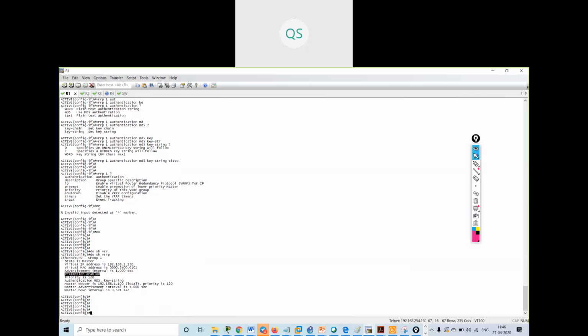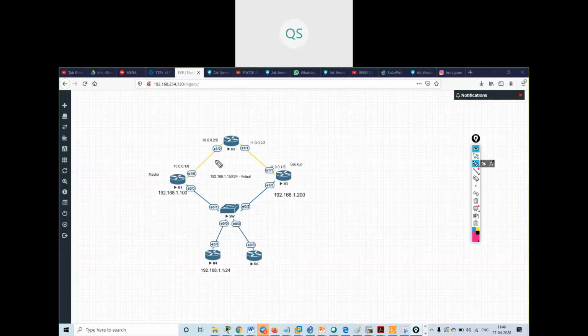Now, if this interface goes down, I can track this interface. I can give the track command also.